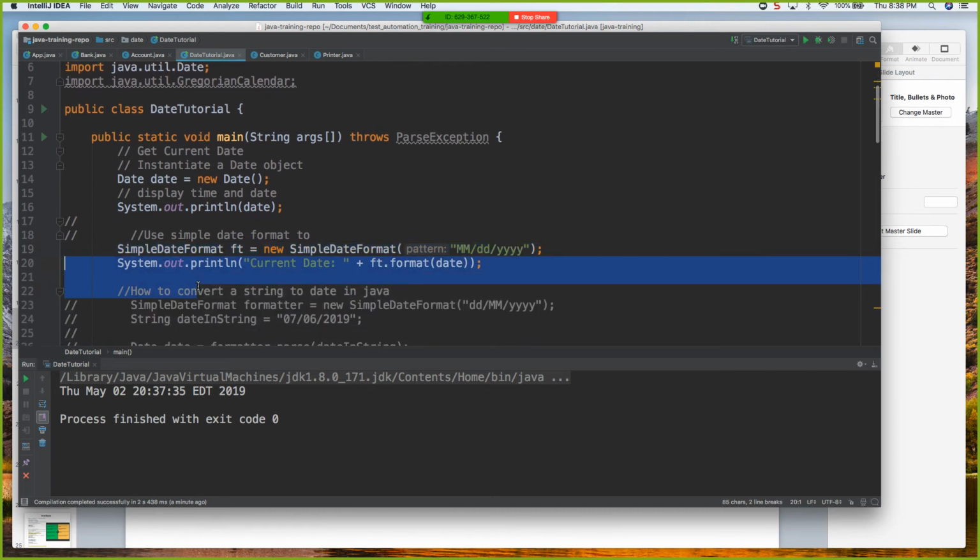So now what happens is we are saying, hey, create a SimpleDateFormat and you can give this pattern, right, as a constructor value. How would you like to build your date, right? Because by default, you're getting this junk, right? I don't need all of this.